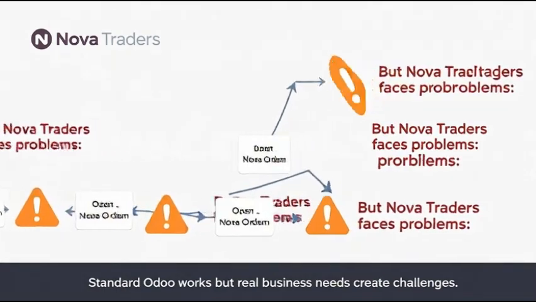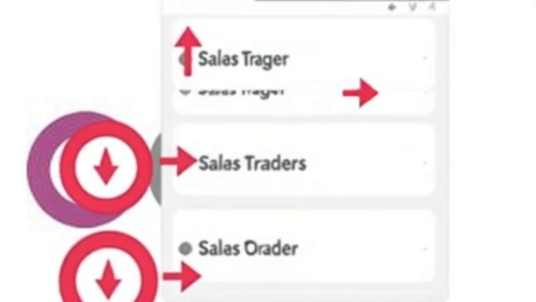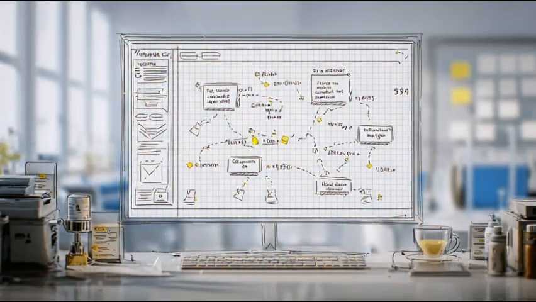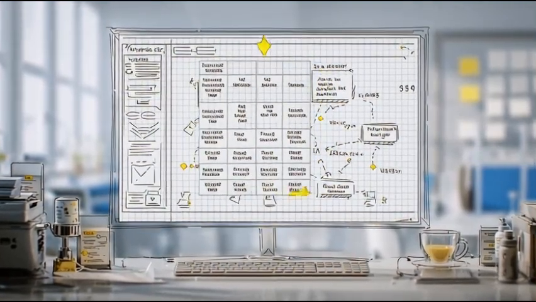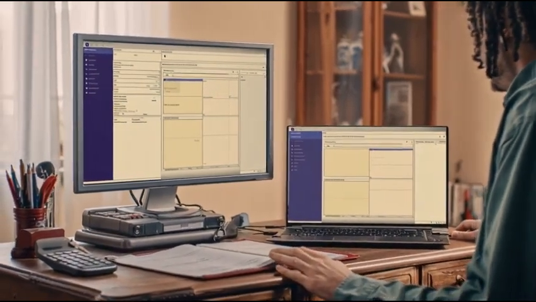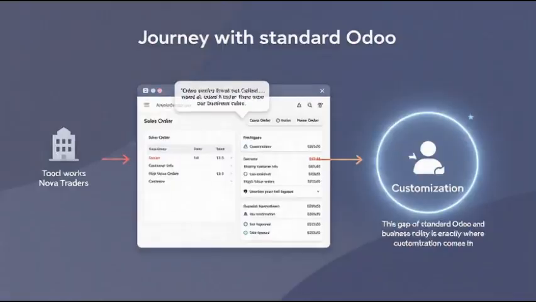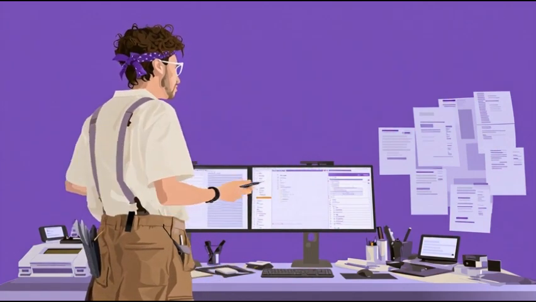But Nova Traders faces problems. Important business information is missing. High value orders are confirmed without control. Managers get visibility only after confirmation. So the company says Odoo works, but it does not follow our business rules. This gap between standard Odoo and business reality is exactly where customization comes in.